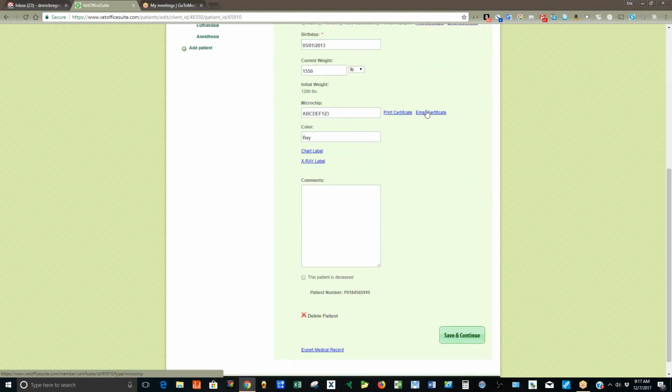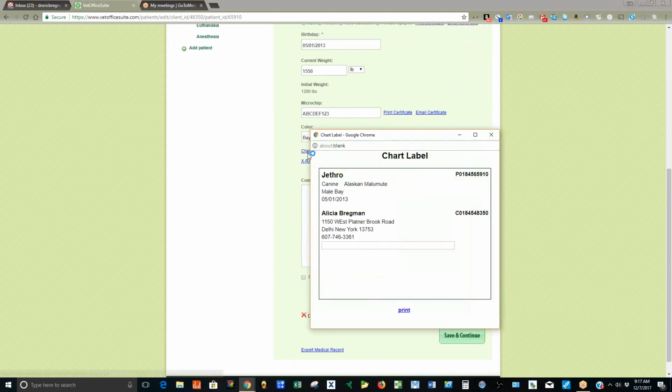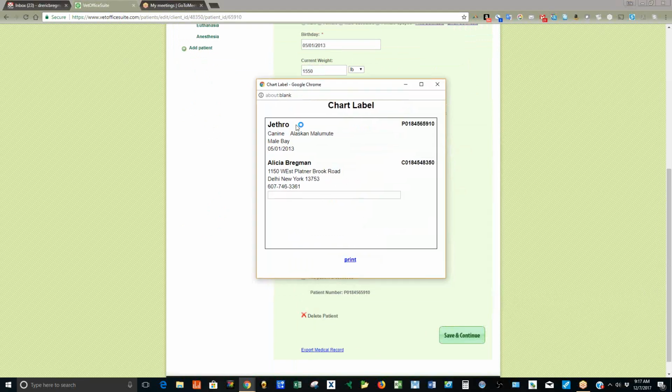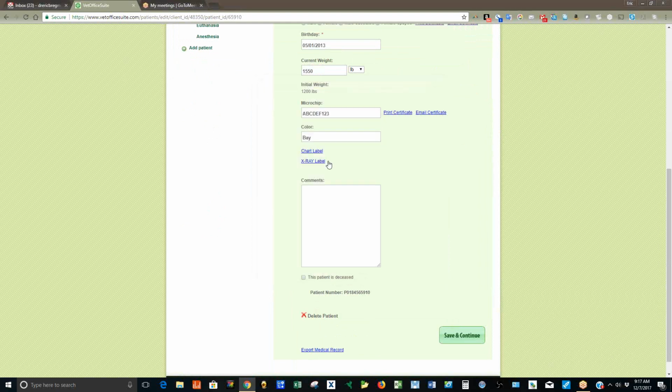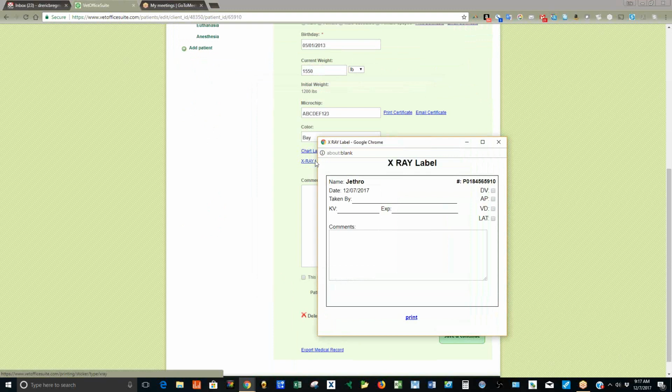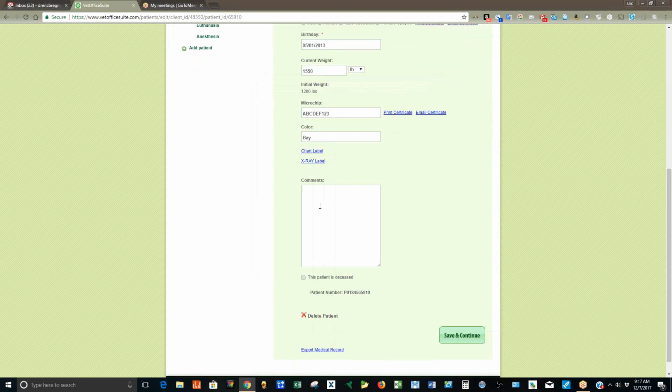You can print or email microchip certificates here. We also have a chart label that comes up with the pet and client information and a free-form text field. Again, those can be printed on the Dymo label printer. X-ray label, if you want. We started this 7 years ago, and lots of folks still processed and didn't have all digital, so that was kind of important. That's less important now.